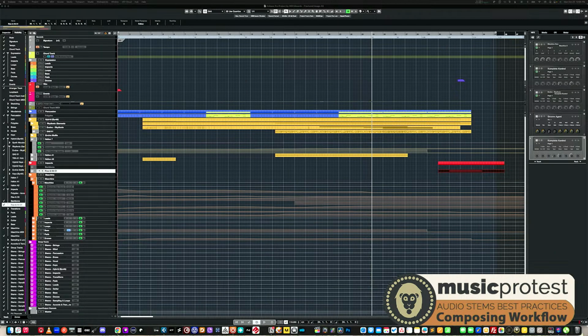I'm sure you can do this very easily in Logic or Ableton or Pro Tools or Reaper, whatever you're working in. These principles are true in any respectable DAW for sure, and there's a lot of them out there, okay? So let's cut to my desktop here.